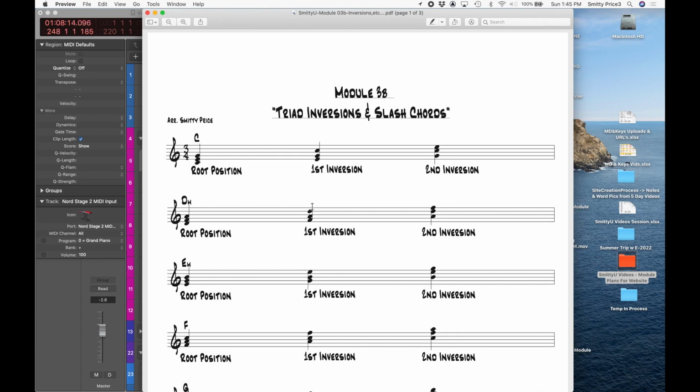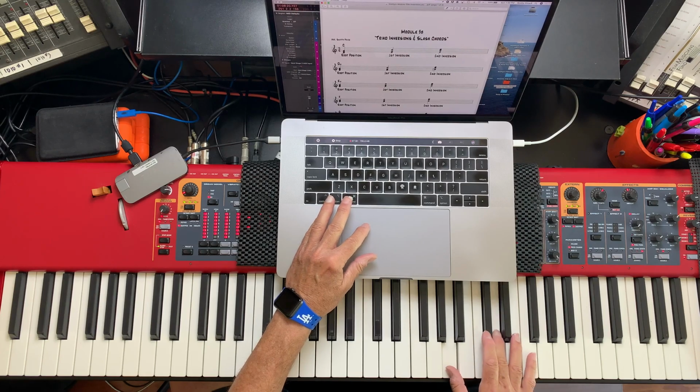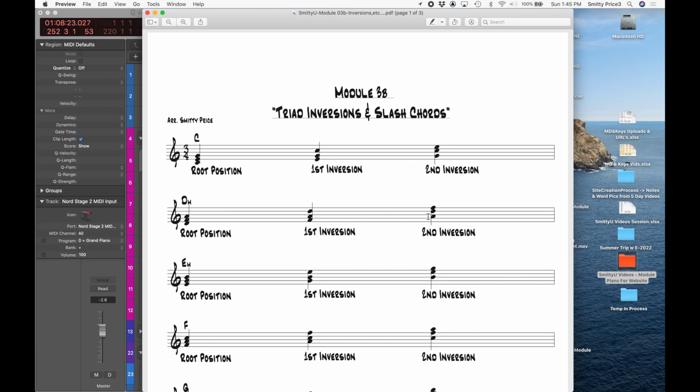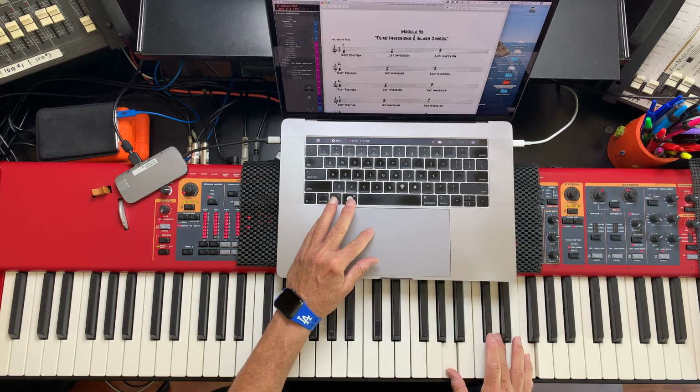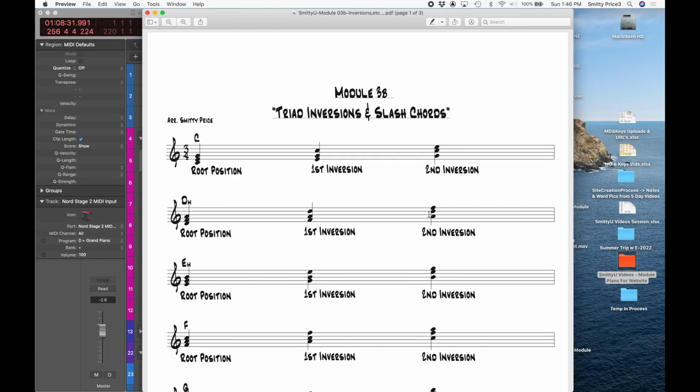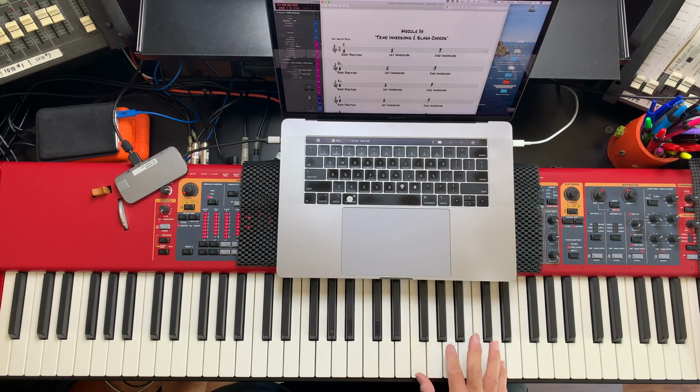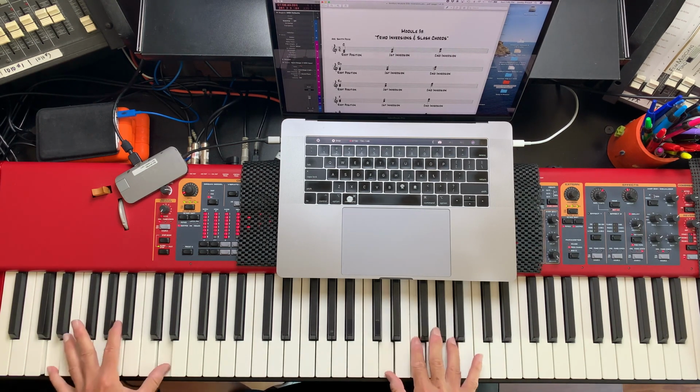Now let's make our second inversion. Let's start with the A on the bottom. Right here, here's our A. And then we add the D above that. And finally add the F on top of everything. So when we play this D minor chord in this particular order, we now have a D minor chord in second inversion. And let me put a little sustain pedal here.